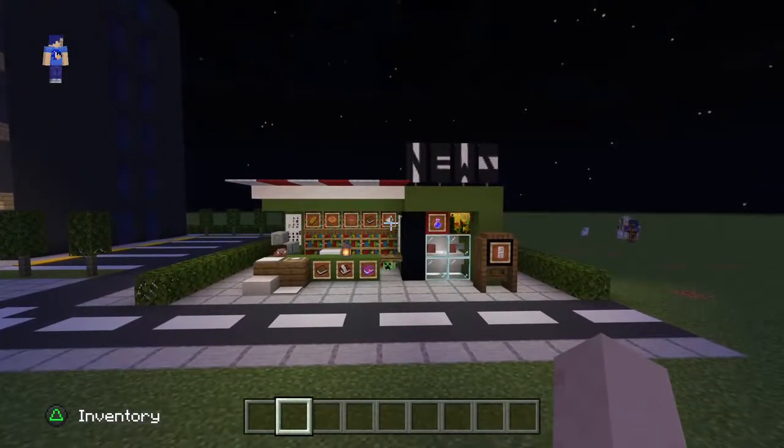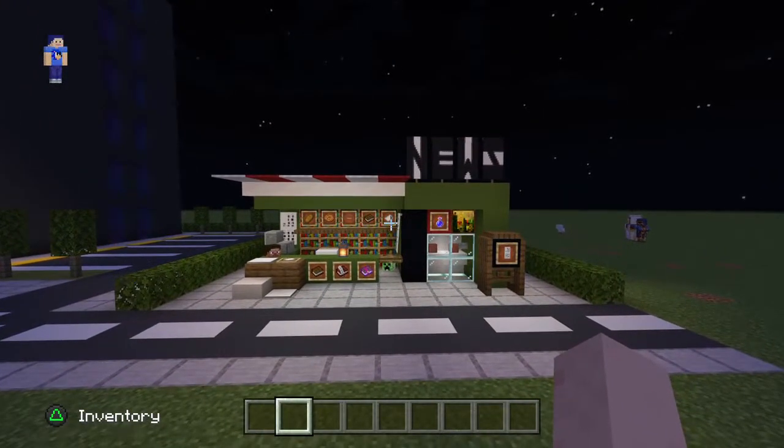So this, ladies and gentlemen, is what your new stand will look like once it's been 100% fully completed. I have finished and built a newsstand. I hope you guys enjoyed this video of me building a newsstand.